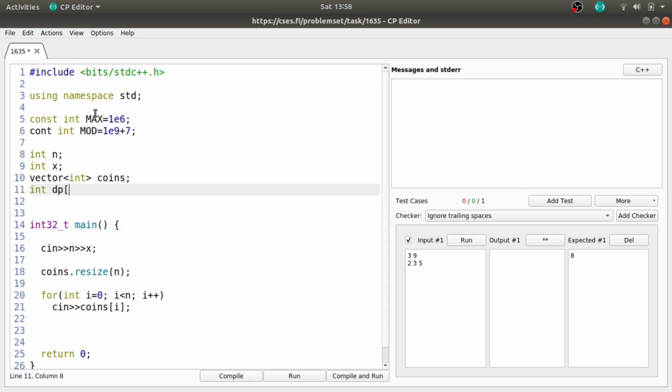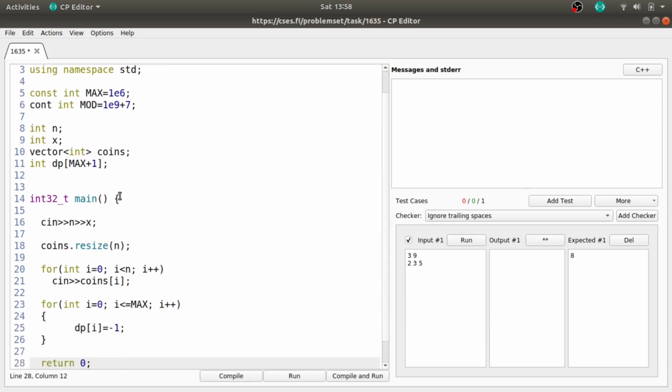And we now define a dp array. The size of the dp array in the worst case may be equal to max, or we can say max plus 1. So we define this array, and now you know what dp of i means. dp of i means the number of ways to make a sum equal to i. So this is the definition of our dp array, and we will now initialize each of the variables equal to -1, since we are writing a recursive code and it will use memoization. So dp of i equals -1.